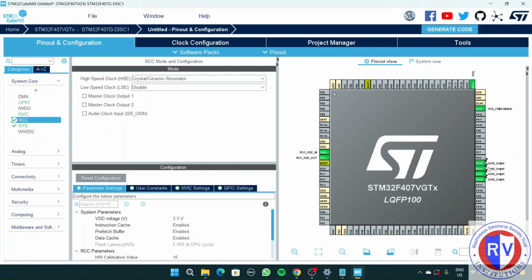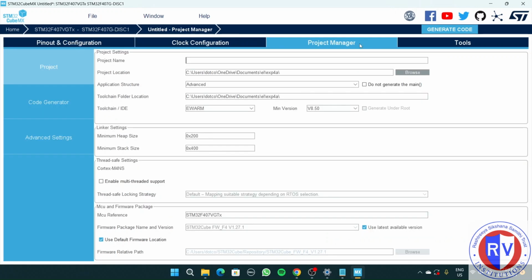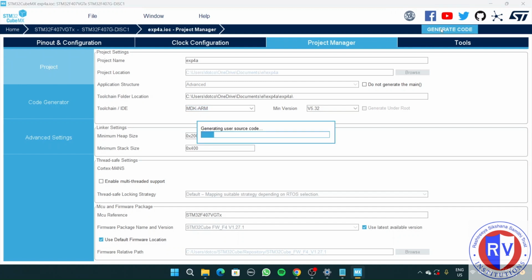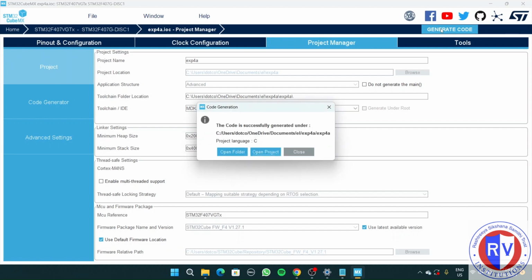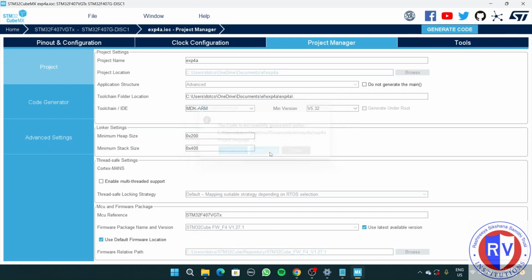So once we select these pins as GPIO output, go to the project manager, insert project name. Once you insert your project name here, select your project path to be located and then go to the toolchain and select MDK-ARM and click on generate code. Open project.